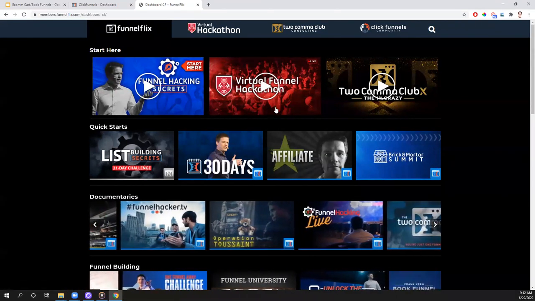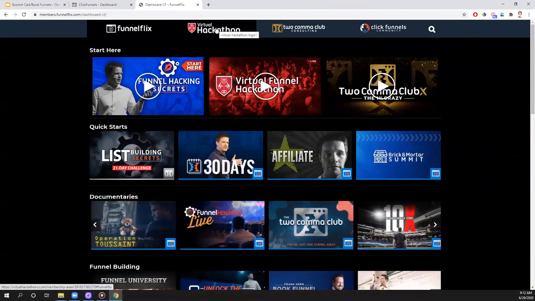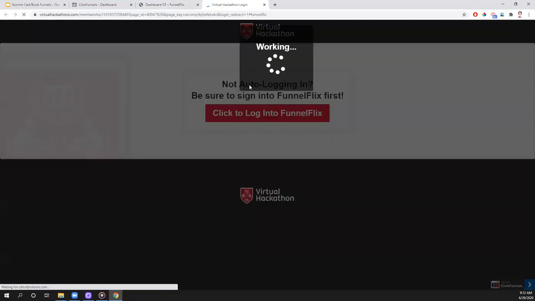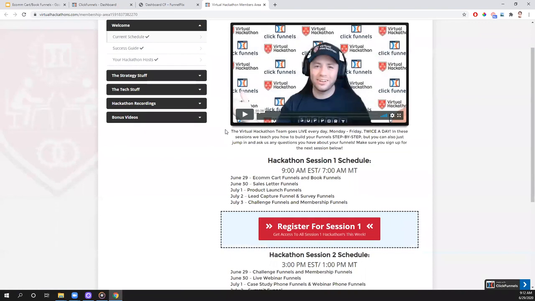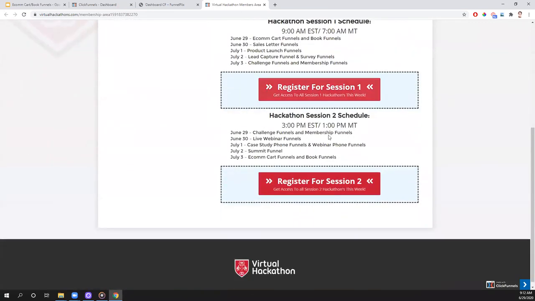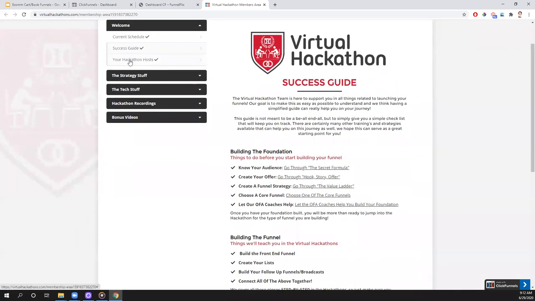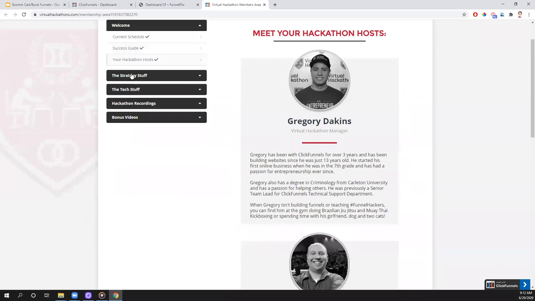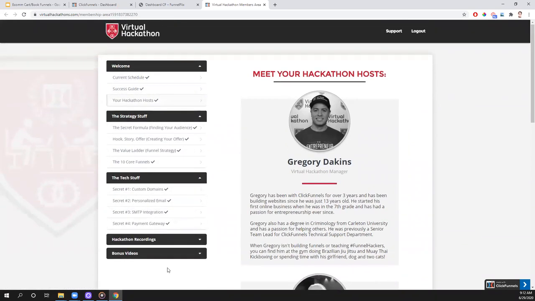But now right here inside of FunnelFlix, you can just click on this badge at the top, or virtual hackathons at the top, and it will take you right into this brand new virtual hackathon membership area where you can register for either of the sessions right from here. And there's all kinds of bonus materials like a success guide, info about the host, bonus trainings that we've put together for you guys, bonus videos, all kinds of cool stuff for you right here in the virtual hackathon membership area. So make sure you guys check this out.